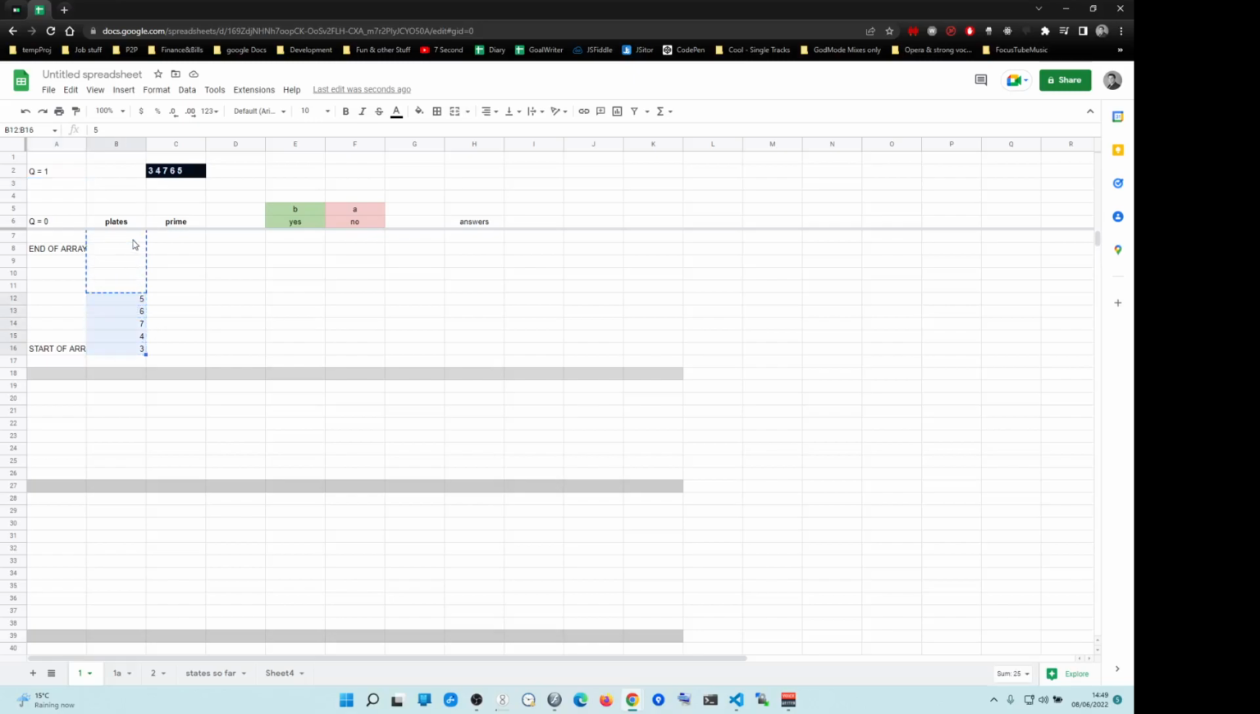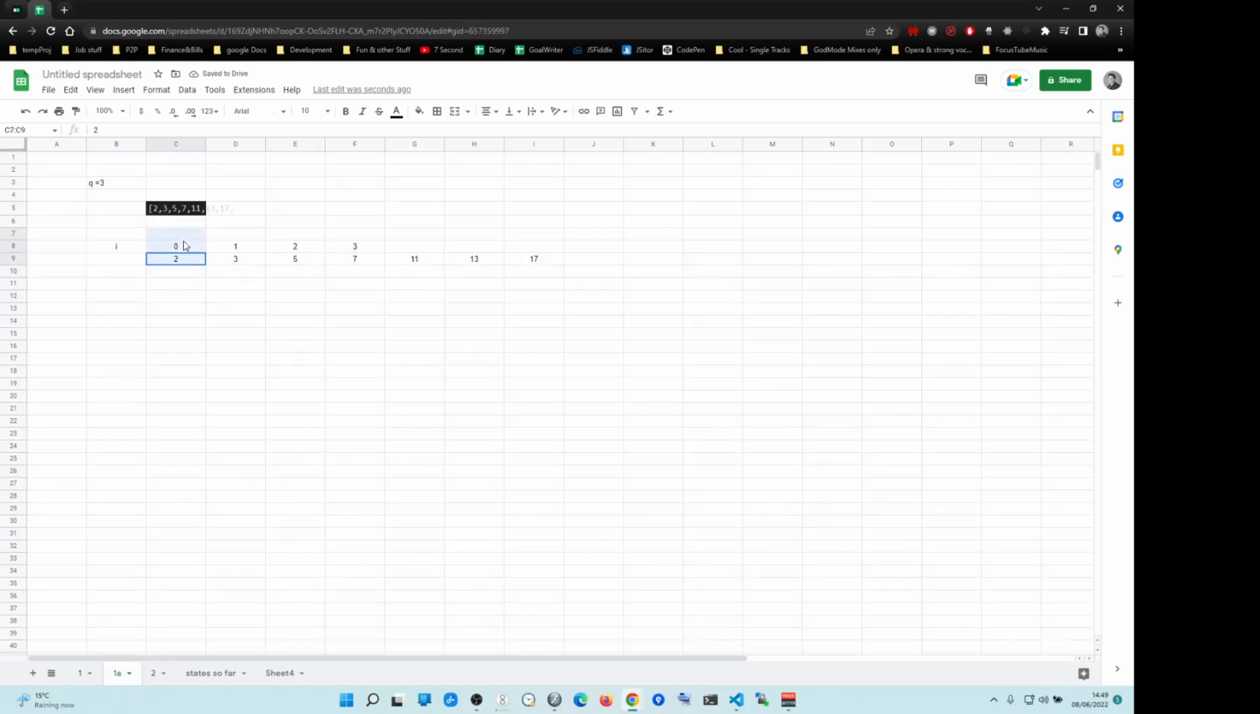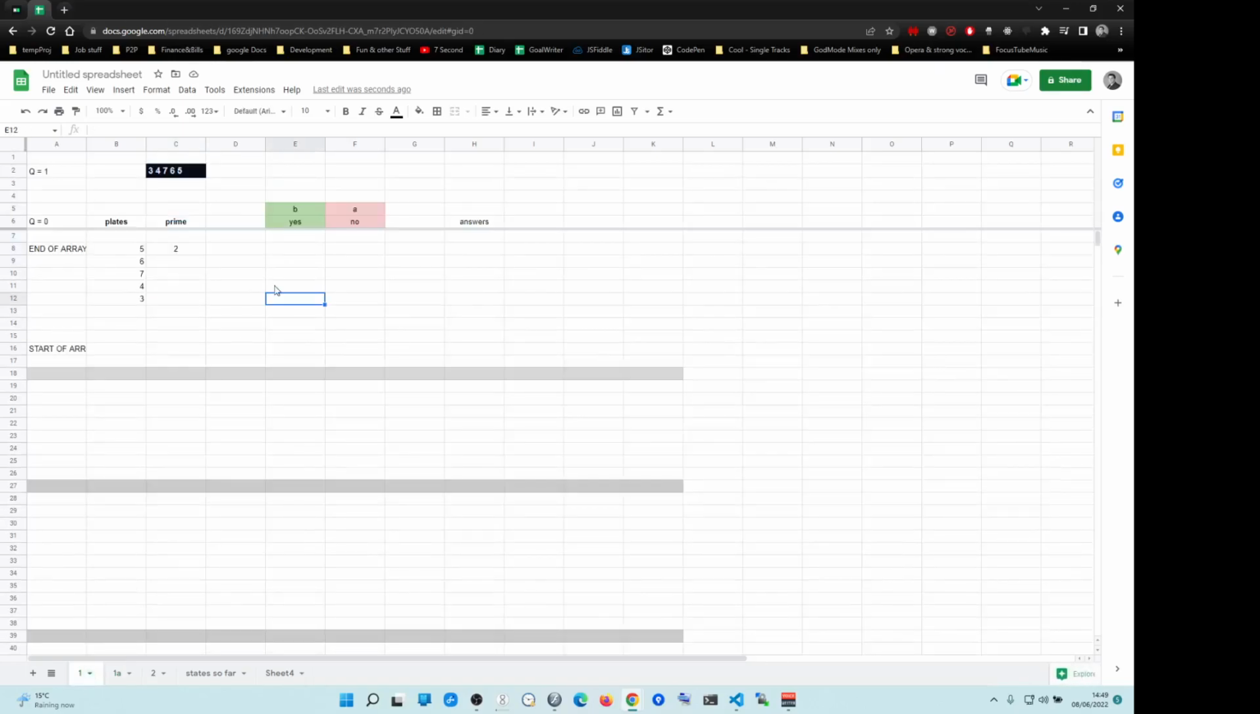So when q is equal to 0, because we're doing one iteration, prime is 2, right? Because it's in here. Okay, so what are we doing? We're looking at plates. Is 5 divisible by 2? No, we put it in here. Is 6 divisible by 2? Yes, we put it in here. 7 divisible by 2? No, we put it on top of 5, right? 3 is no.